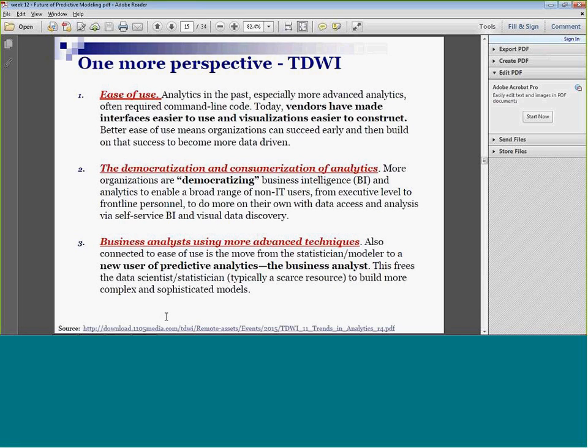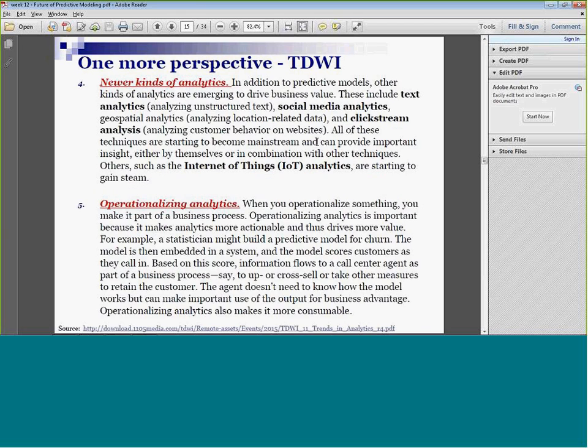So these are trends that just came out not too long ago. That's why I had to revise all my slides recently from TDWI, a well-respected outfit. Newer kinds of analytics. What do I mean by newer kinds of analytics? Well, again, I bolded some key words: text analytics, social media analytics, clickstream analytics, Internet of Things analytics. I've already covered those, but they agree this is a hot trend.